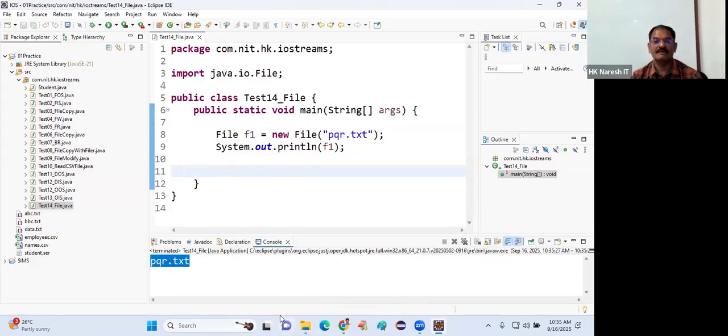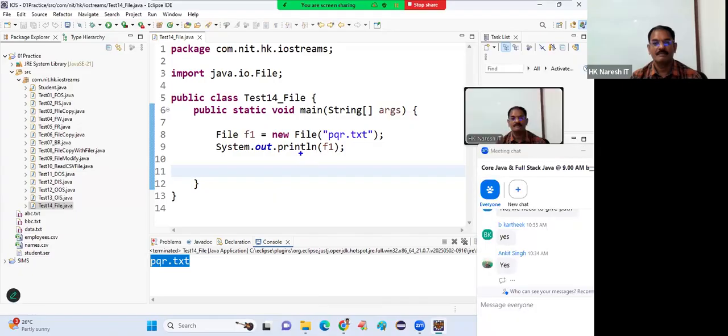This is the console, this output is coming from which line? It is coming because of the print statement. When I print a file class object, what is printing? The state of the object. What is the state of the object? The file name. If I print a file object, the file name is printed.